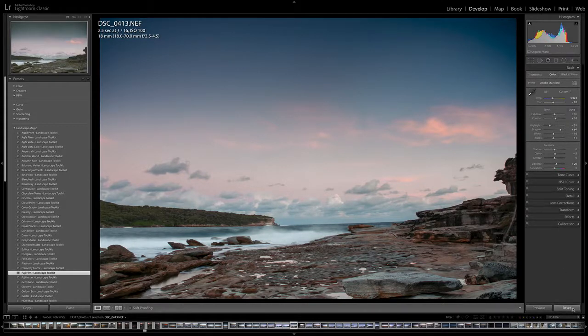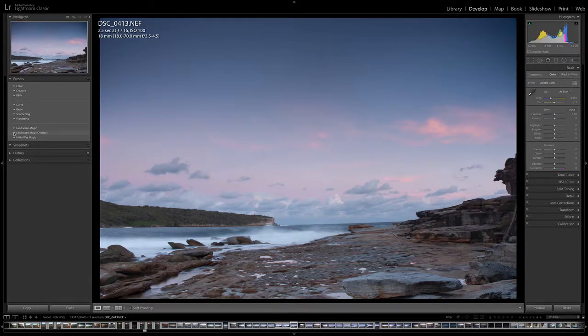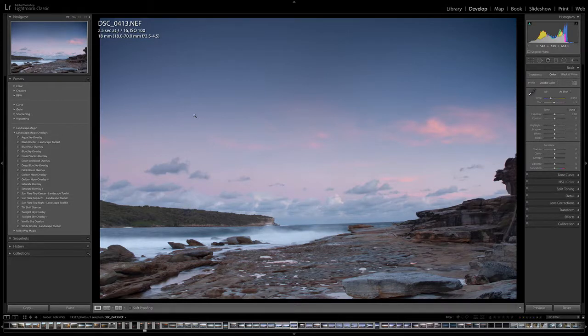So I'll reset it. One thing we can do is we also have a couple of overlays. You might be wondering what overlays are in the context of Lightroom. They're basically gradient filters applied to the entire image. I'll give you an example. We have an overlay called the Saturate Plus, which straight away gives you saturation.